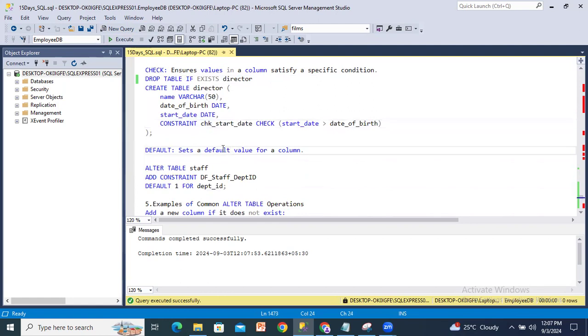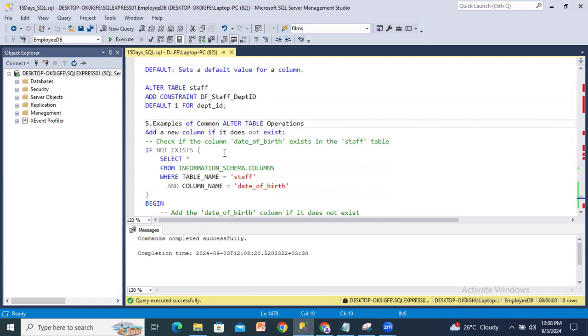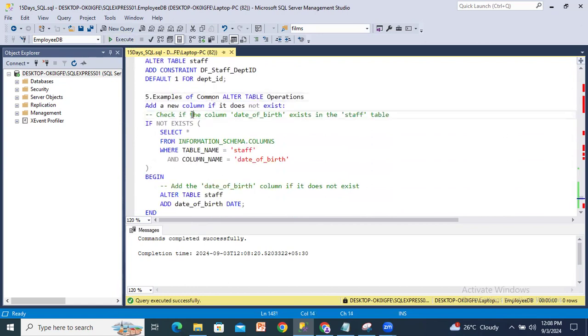Now default value. The default constraint sets a default value for a column. Alter table staff, add constraint with the constraint name, default 1. So 1 is the default value for department ID. If I execute, I get this. So default value 1.